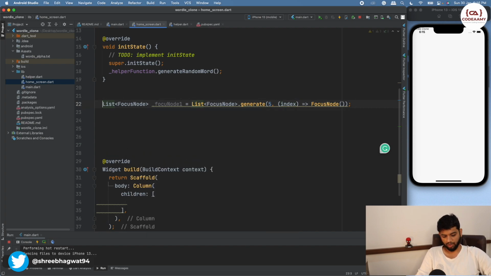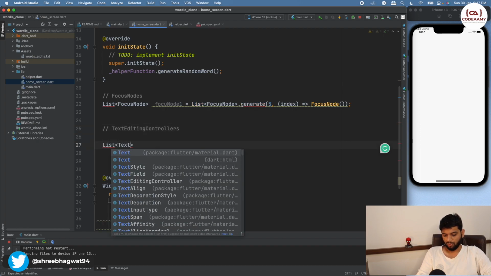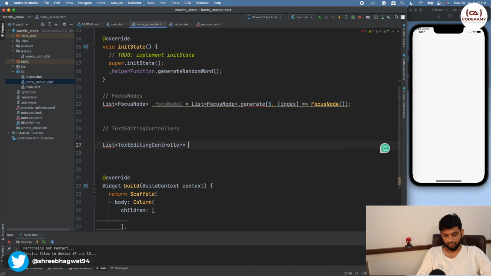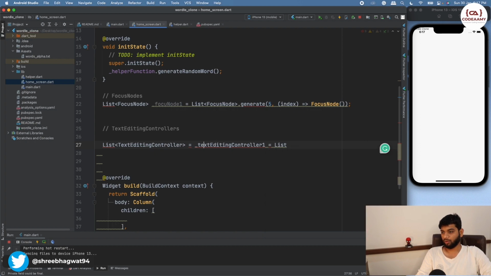So coming back over here, let me give a comment here, focus nodes, and at the bottom I will write text editing controllers. Now let us create a text editing controller. Text editing controller 1 is equal to, this also will return a list, and I don't want the is equal to over here. This will return a list.